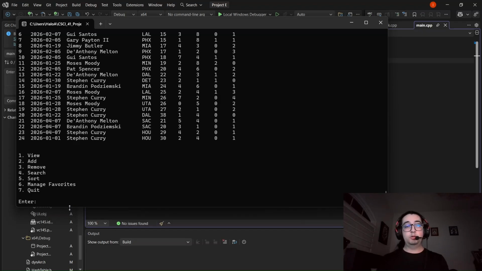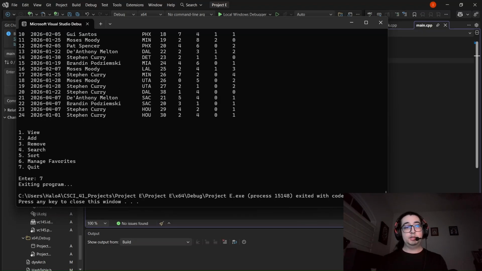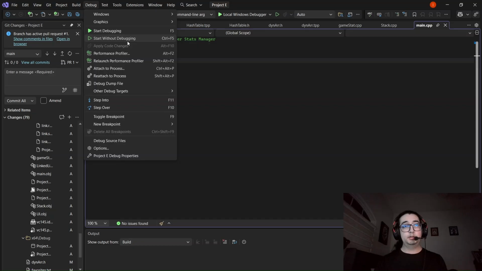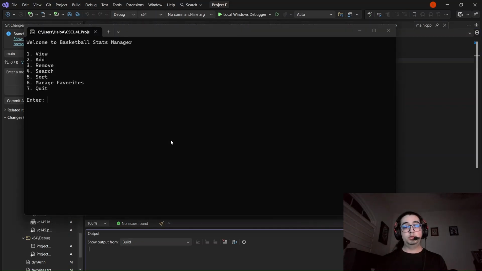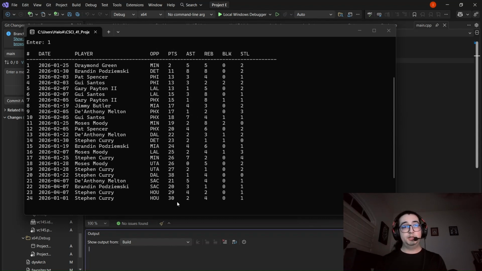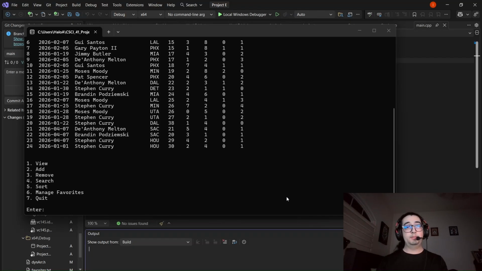Now, when quitting the program, as you can see here, all the changes that were made were saved to the text files. So now when we go ahead and start up the program again, we can see that all the changes that we just made are still persistent across runs.